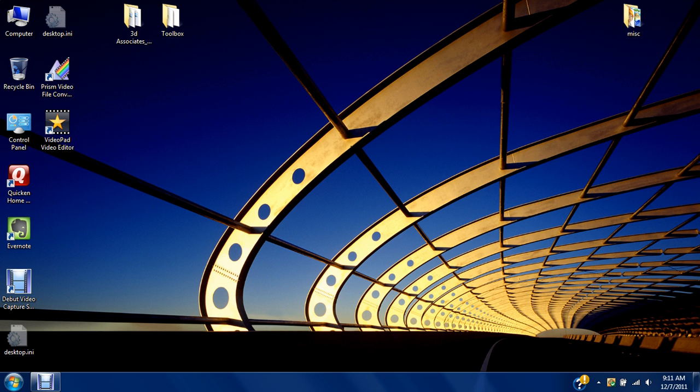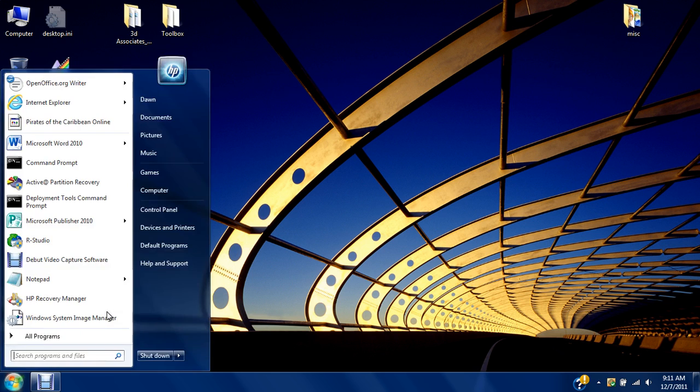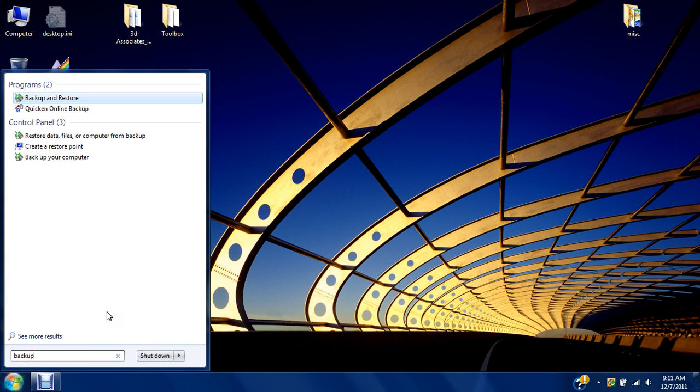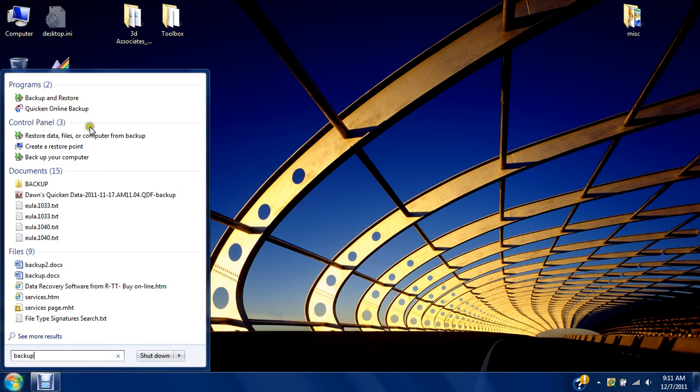We need to open up the Start menu. I'm going to click on the Windows button that's down on the left by your keyboard. Obviously you could use your mouse if you like. In the Search Programs and Files box, we're going to type in the word backup. At the top of this window, you'll see it's already highlighted, Backup and Restore. That's the option we want.